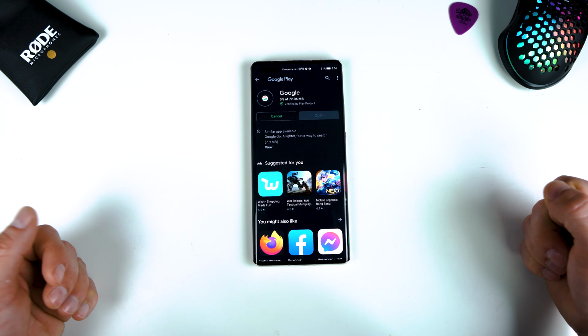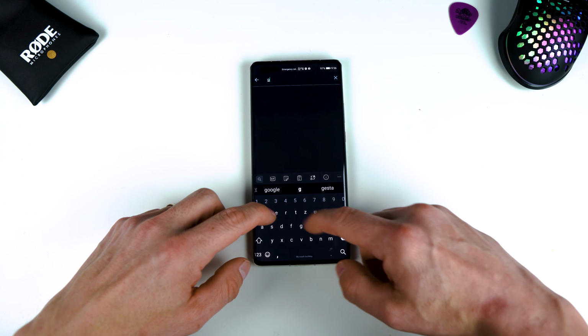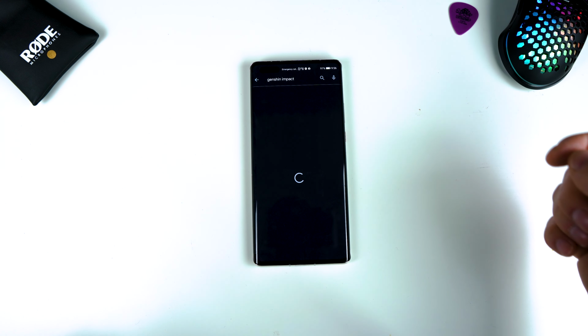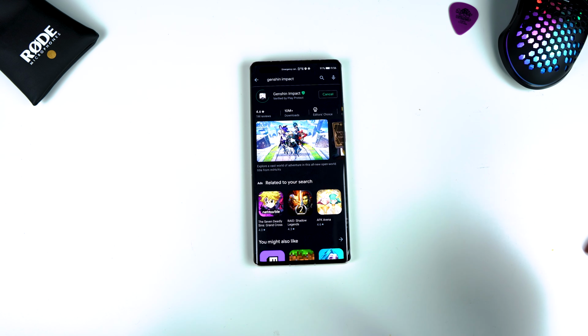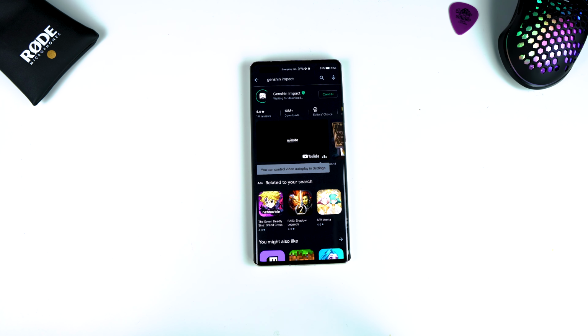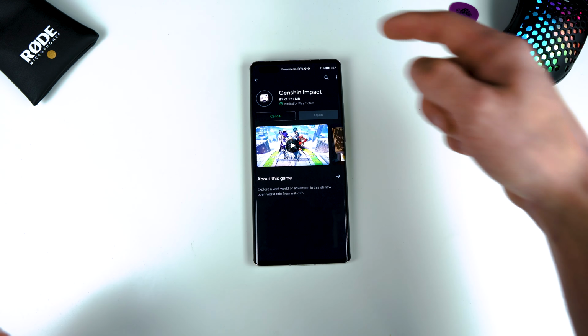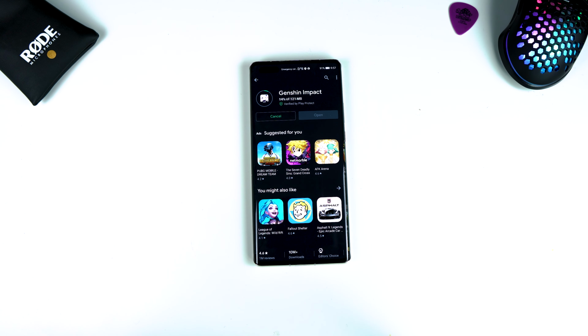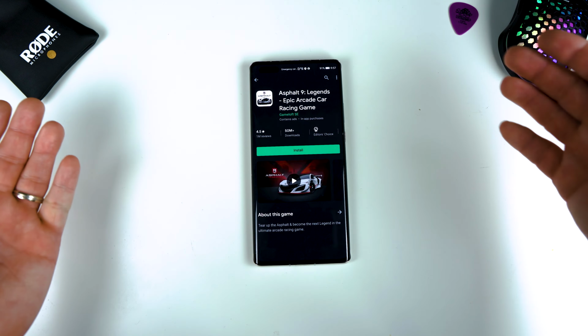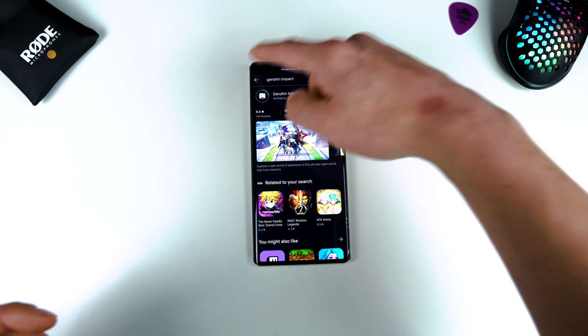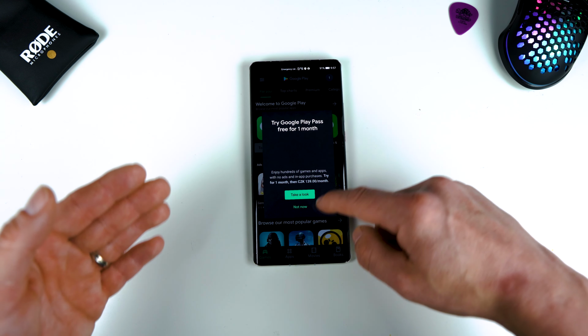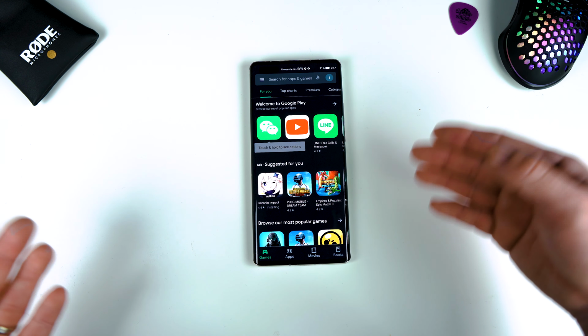For example, Genshin Impact, and tap on install. We have to wait. Yeah, and the game is now downloading. Asphalt 9, good game. Not now. And this is my Google Play.